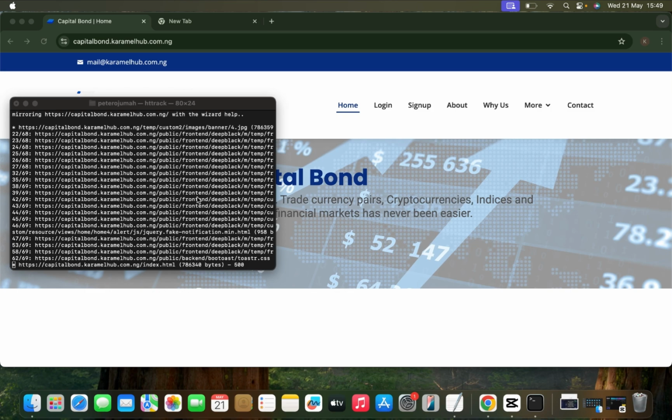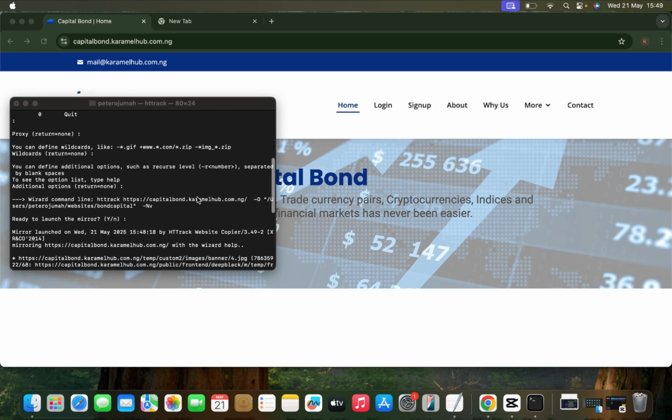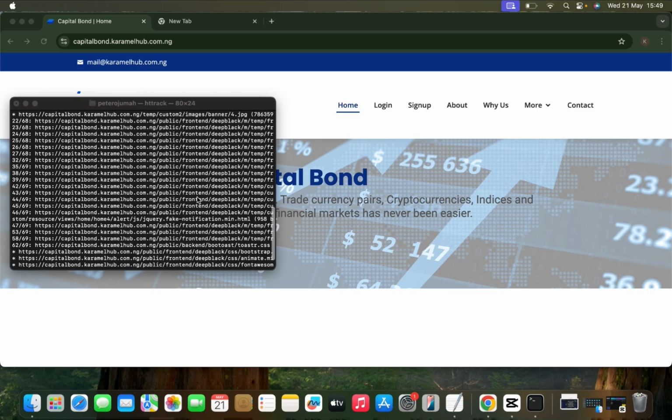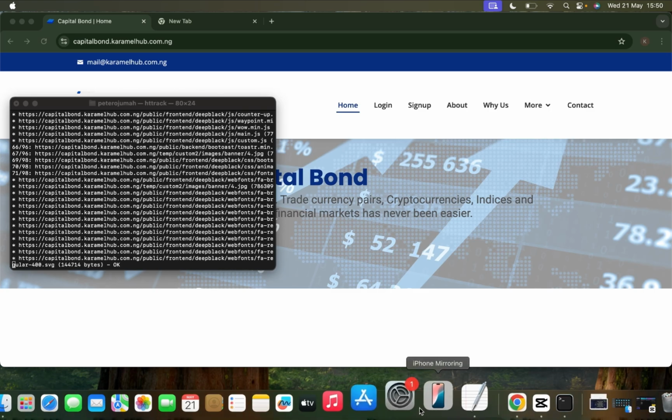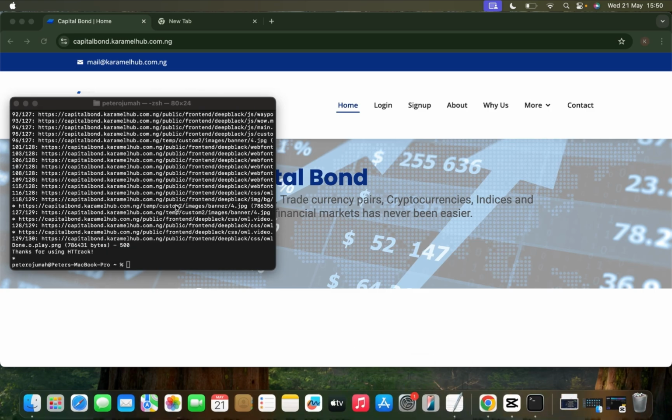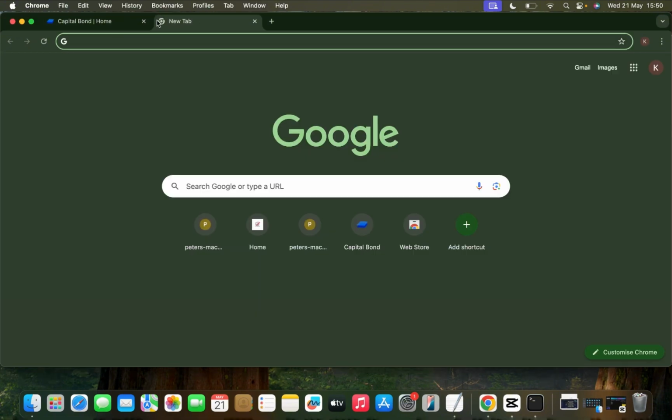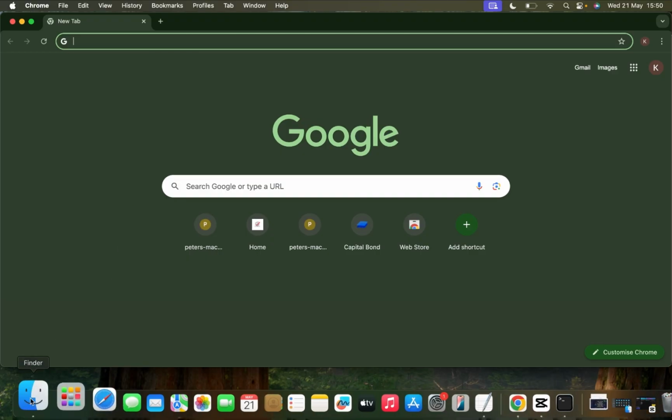I have to pause the video first. Now you can see it's still extracting and downloading. So you just have to be patient. Yeah, this takes time most times, depending on the files you're downloading or cloning from the website. Good. Now you can see we have successfully downloaded and cloned the website.